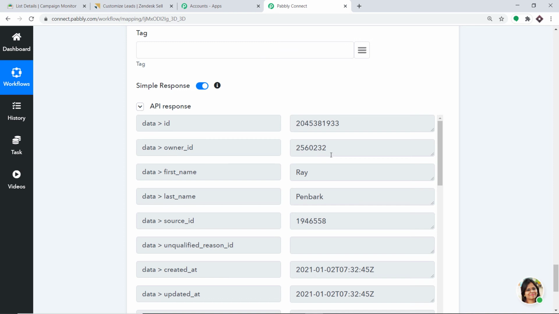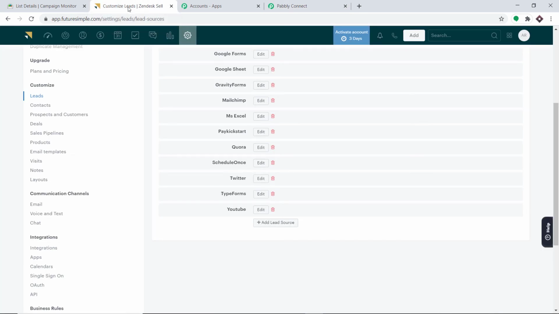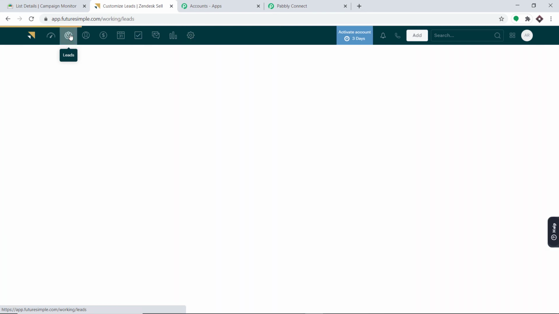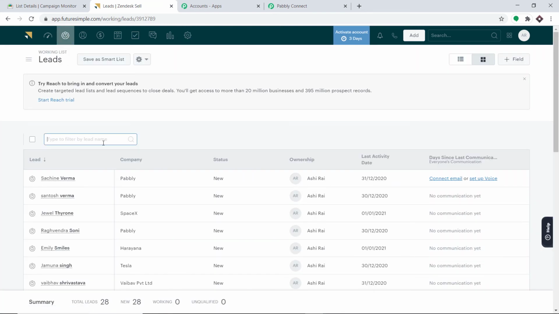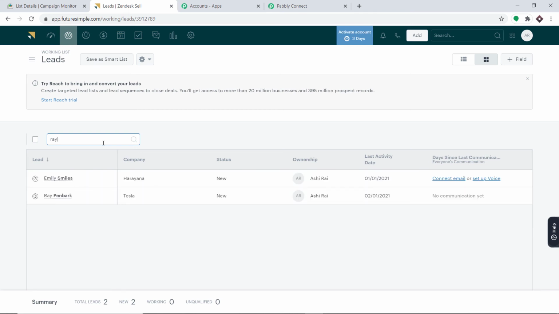Okay, so the API response is showing the data has been given to Zendesk Sell. So let's have a look in Zendesk Sell. So this is our leads page. How about we search for a guy, Ray? Okay, yes, we have a lead called Why and the company is Tesla. Excellent. So the presence of this lead shows that we have successfully integrated Campaign Monitor and Zendesk Sell with the help of Pabbly Connect.